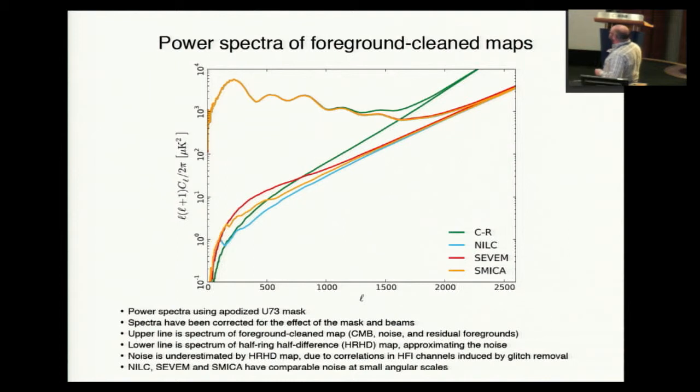small angular scales. And you can see here some ripples in the noise, which is due to the adaptation of the methods at large angular scales to try to reduce the foregrounds as much as possible.